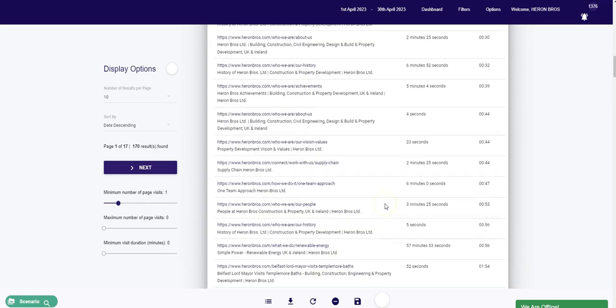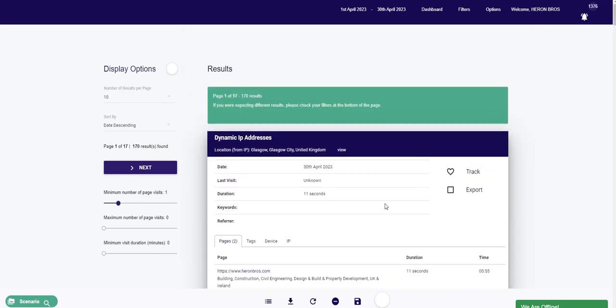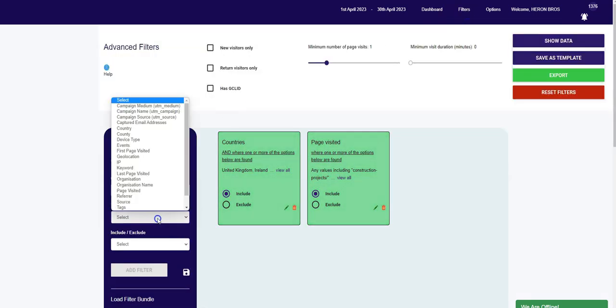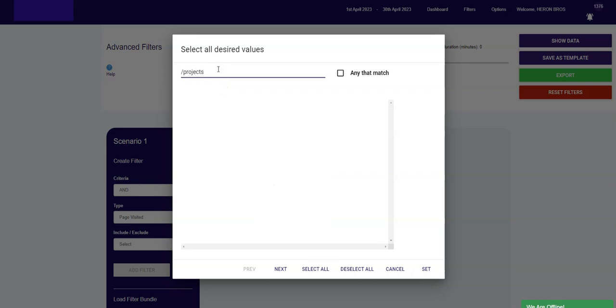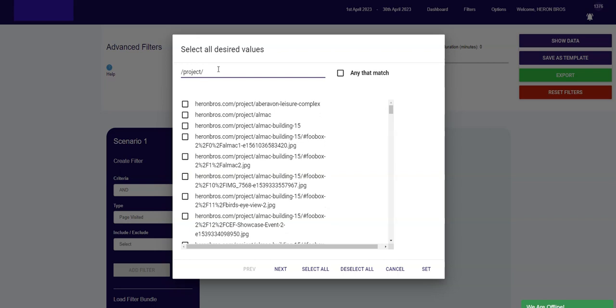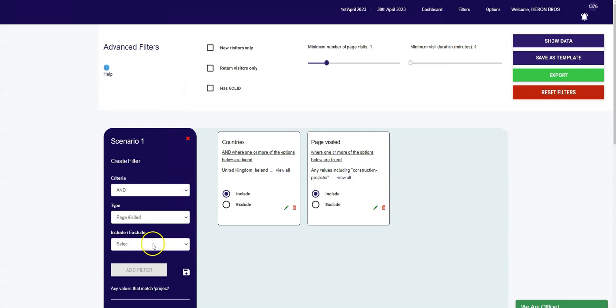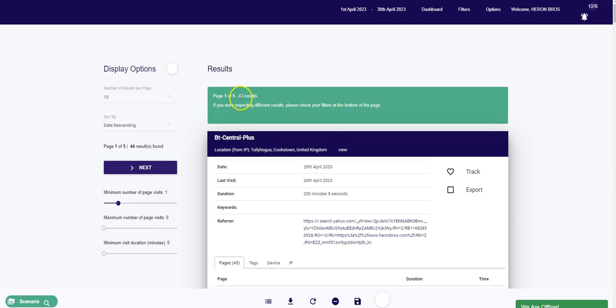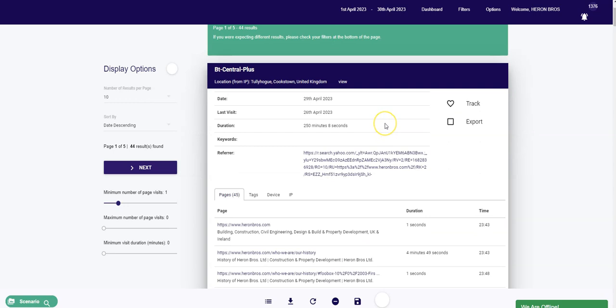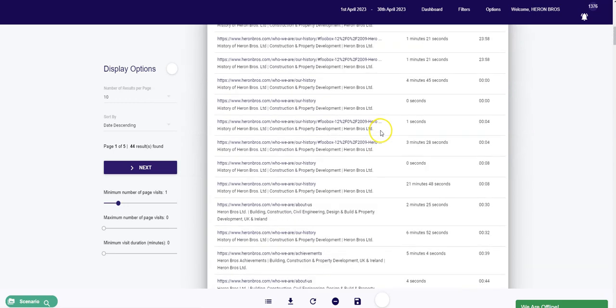So what we can now do is see how many of those actually went further and looked into the actual case studies themselves from those pages. So we go back to the filters again, and we add in another page we want them to visit. In this case, their actual individual case studies are within the structure of project. So we're interested in how many people got to project pages overall. Now that gives us 44 results, and 44 out of 170 is just under 26% of their website visitors.